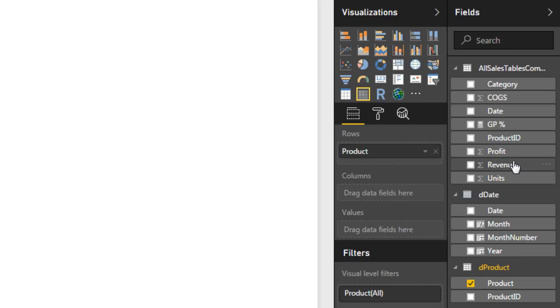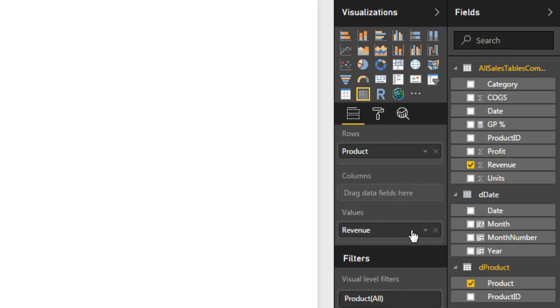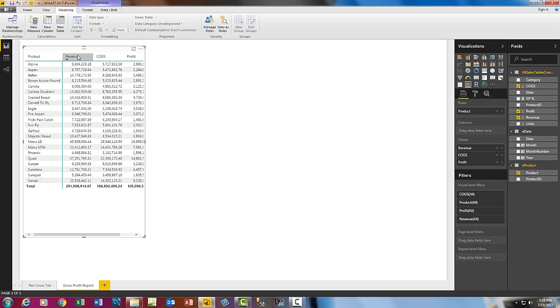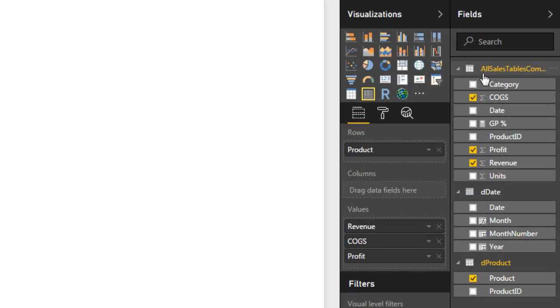I'm going to drag revenue down to values. Cost of goods sold down to values. Profit down below cost of goods sold. Now, we see that we have our 3 fields, but we don't have a gross profit percentage field. Now, we'd like to calculate a formula that goes into our visualization and will be based on our condition or criteria from the row header or any of our slicers, or in our case, charts. That is called a measure. Now, notice here is the all sales.